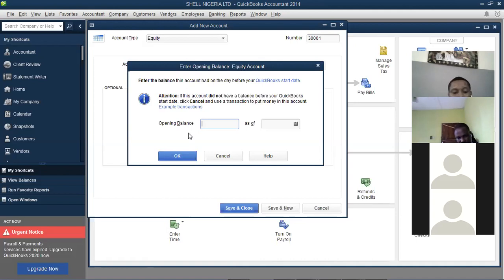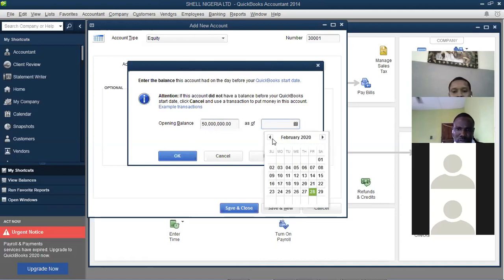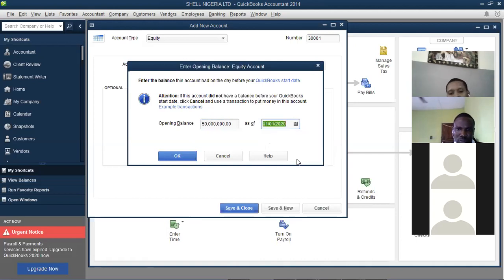Let's say the value of our equity, or what we started the business with, is 50 million, as at the 1st of January 2020. I'm just bringing it in so that my balance sheet will start having shape. This is what I contributed into this business. This is what I used, the assets, everything I introduced into the business. This is the worth. And I'll say, okay.